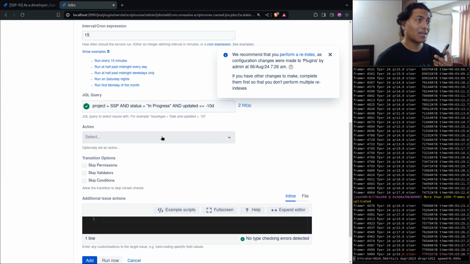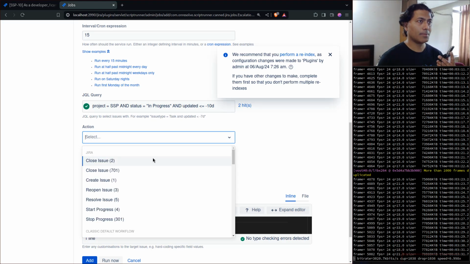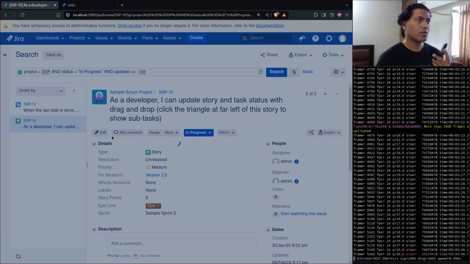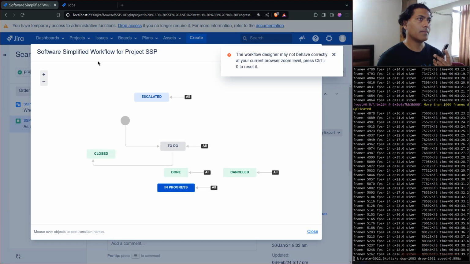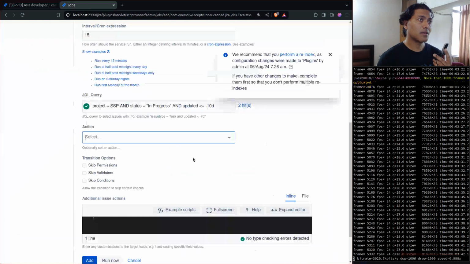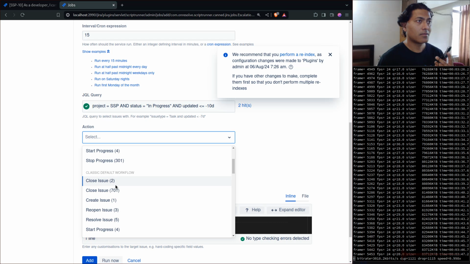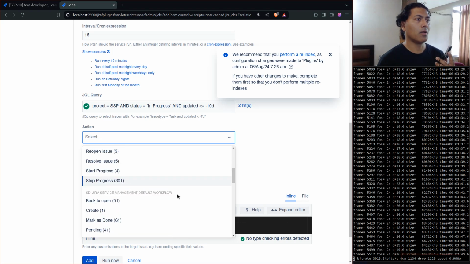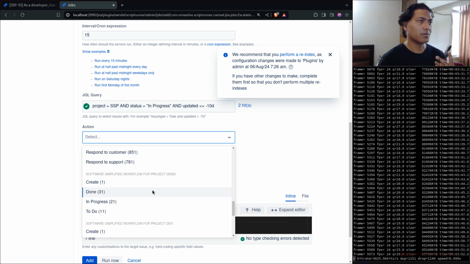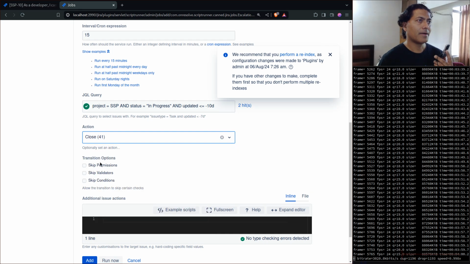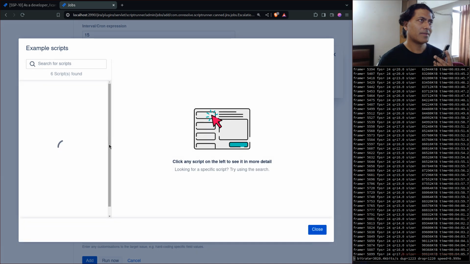Now you can select here the action. This is actually the important thing. So first of all you need to figure out the workflow. So the workflow is, I believe, software simplified workflow, and this list could be a huge list because you can have a lot of workflows, and these step IDs will then help you to identify the possible or the right transition. So I think the workflow is this one, right? So we want to close it. So I'll select here close, and I want to maybe skip the permissions, validators and conditions, and maybe you want to add a comment that we are auto closing.